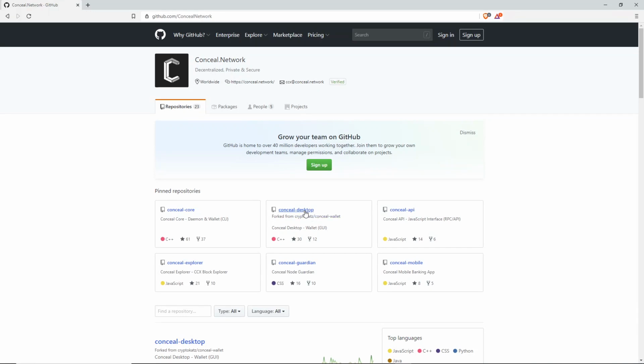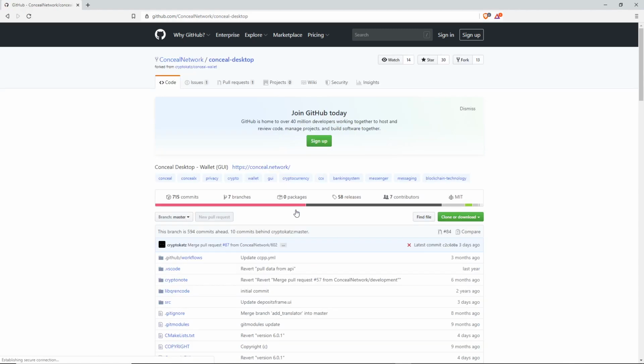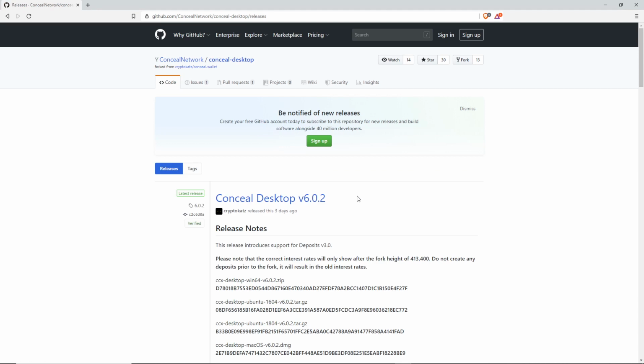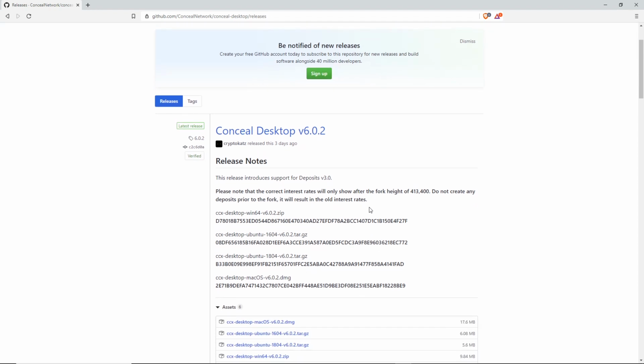First of all, we want to go to the GitHub for the Conceal.Network. You'll see here it's github.com/Conceal.Network. And then click on the Conceal desktop to get the GUI wallet. Go over to Releases. Make sure you're downloading the latest version, and then we're on Windows, so we're going to scroll down and get the zip file for Windows.